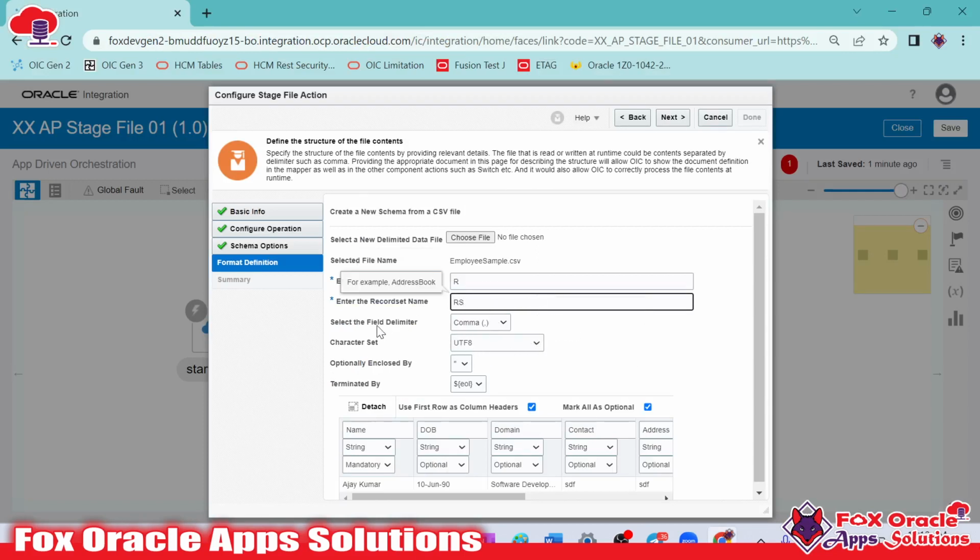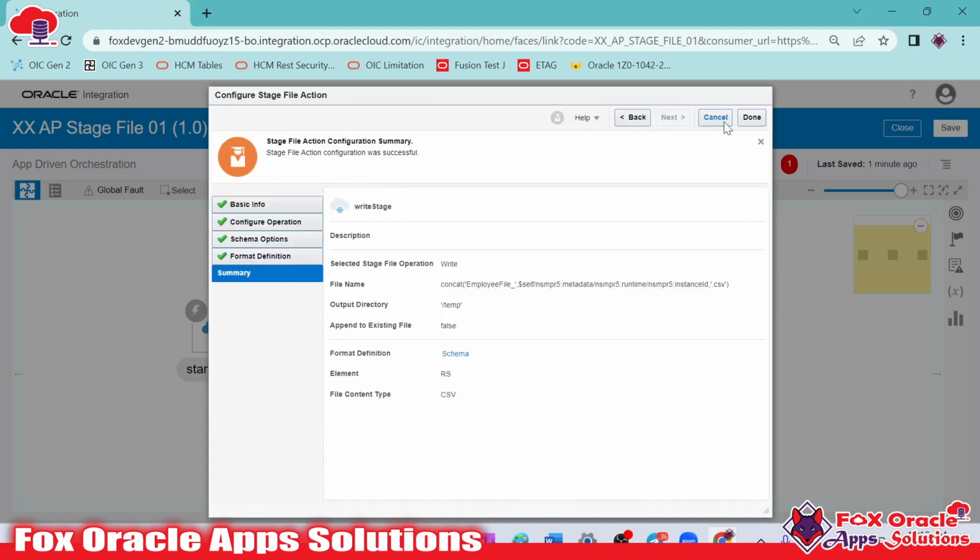As we uploaded a CSV file, the delimiter you can see is comma separated, with the character set and optionally enclosed by double quotes. Sometimes there can be situations where we need to upload a pipe separated file and all, so we can use that here. Go next and done.